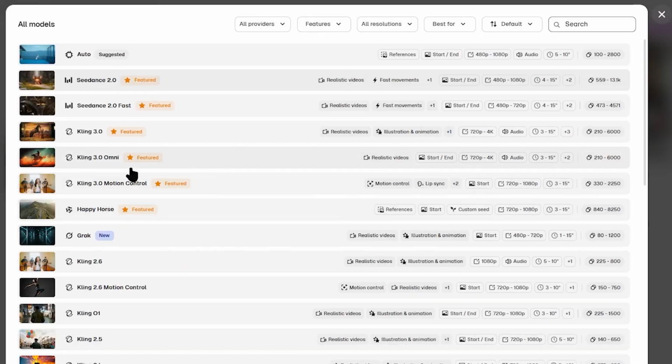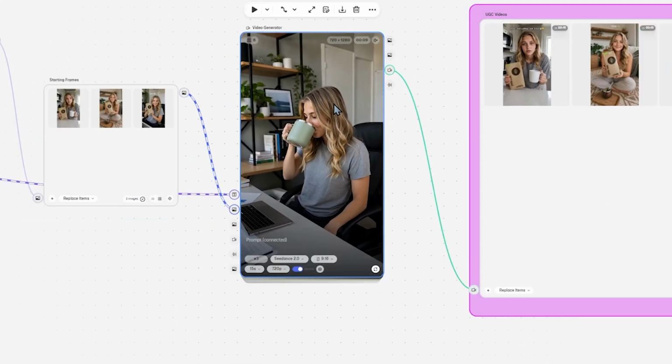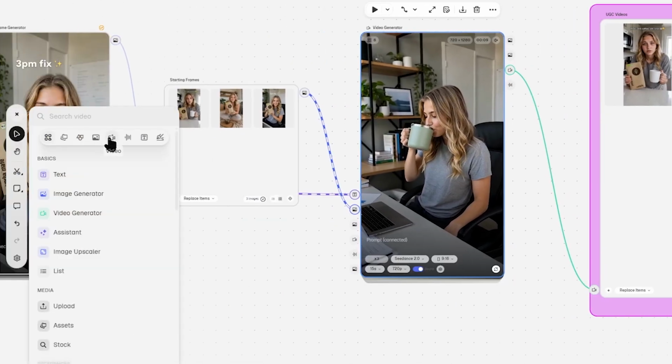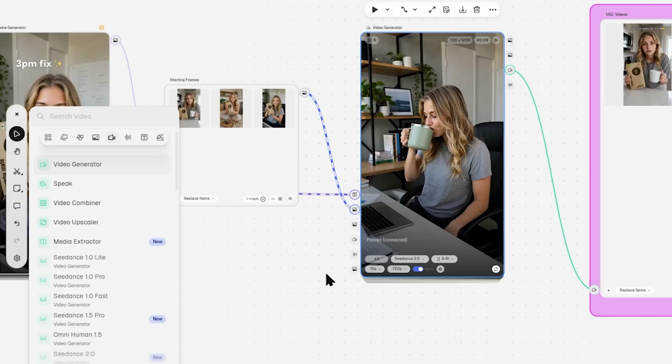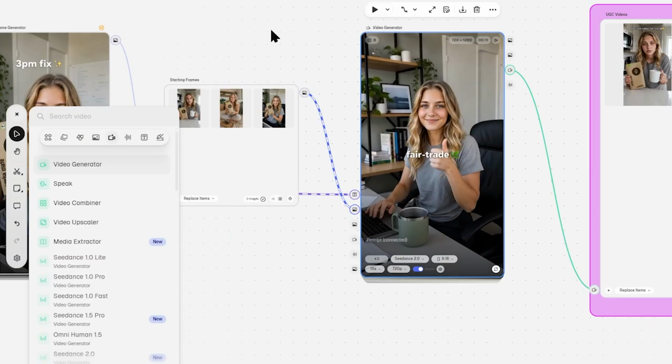Again, we have access to all of them. Kling 3, Seedance 2, Grok. You can even add multiple video generators. You can add another node, go here to video generator, add the same inputs, and you can generate the same videos with different models. But of course, then you also pay more credits.